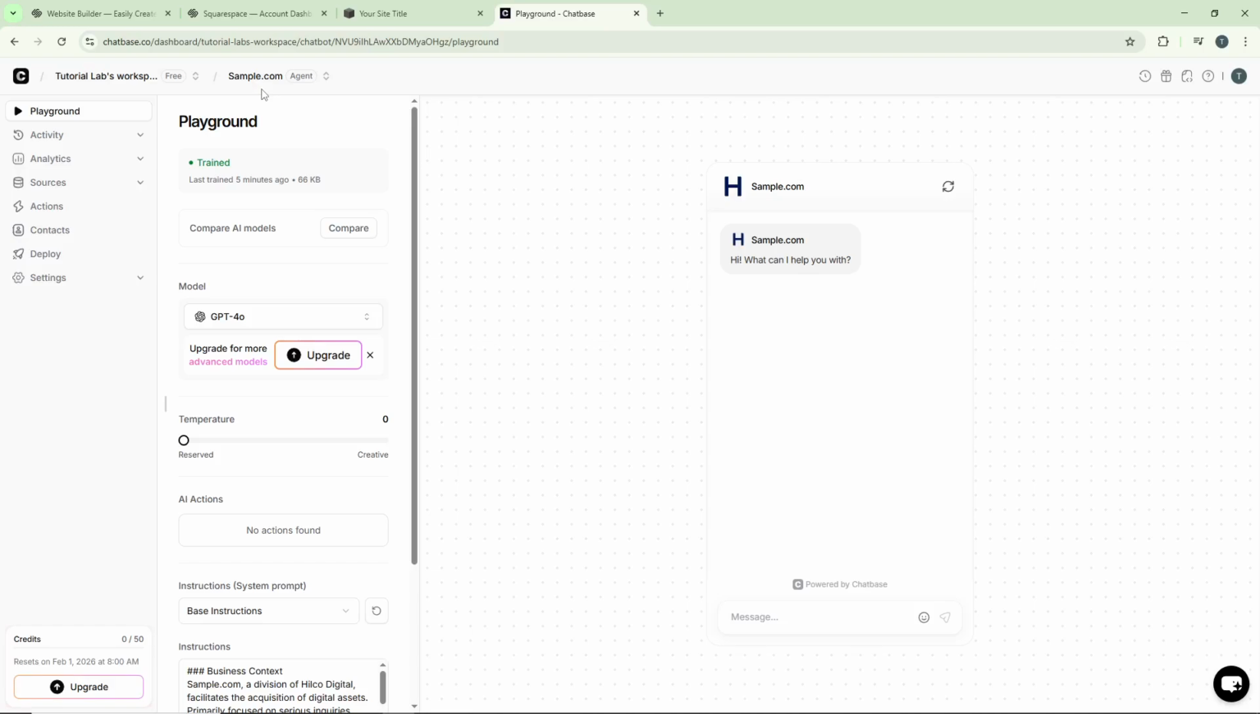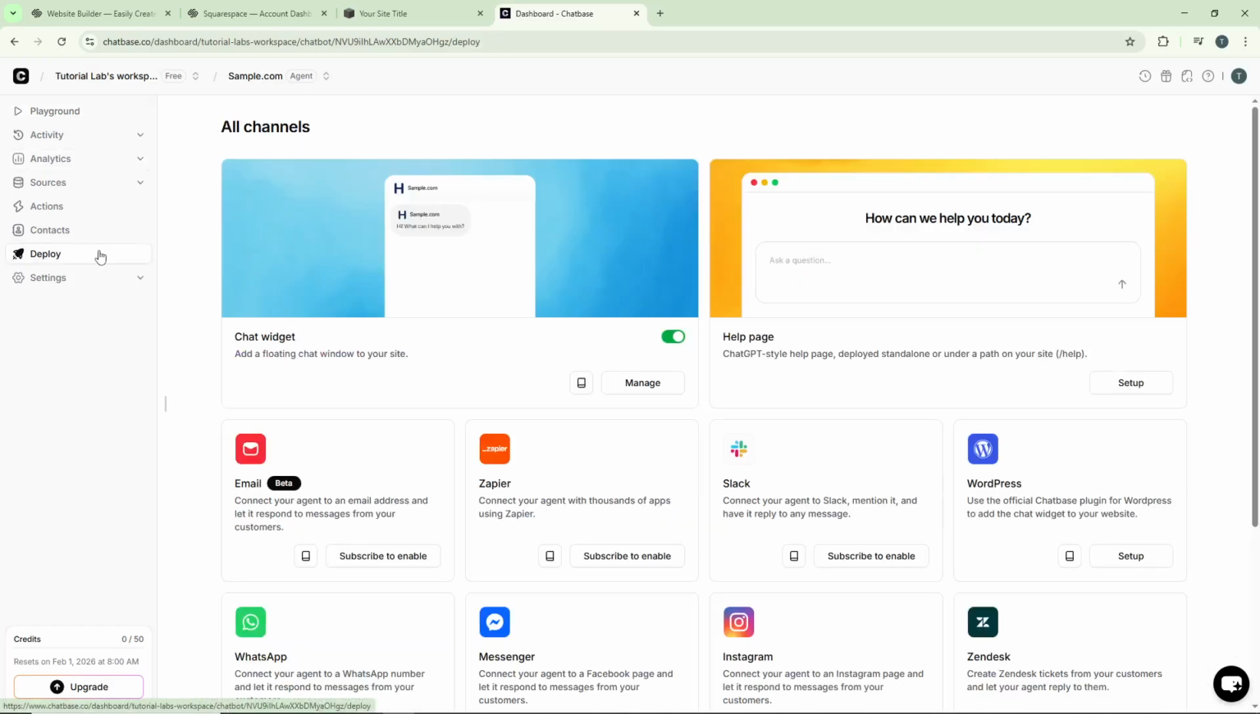Once you're viewing your agent, look over to the left side menu. Here, you'll find several options for managing your chatbot. Click on Deploy. This section contains all the tools and methods for implementing your chatbot across various platforms and websites.